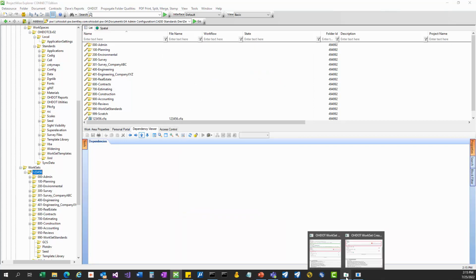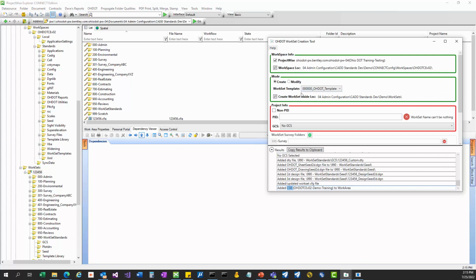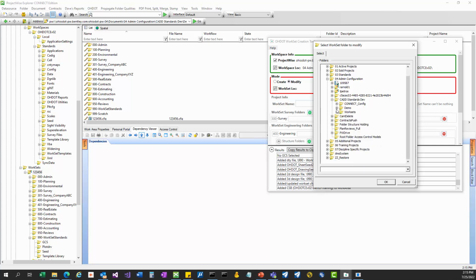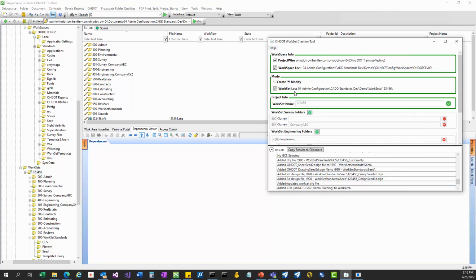So jumping back over to the application, there is a modify mode. So if you choose the modify mode, it's going to say, hey, where is your work set that you want to modify? So I'll go and select that location. So here's where I put that. So I'll choose this work area. It's going to validate it to make sure that it is actually a work area. So if you choose the wrong folder, it won't let you.